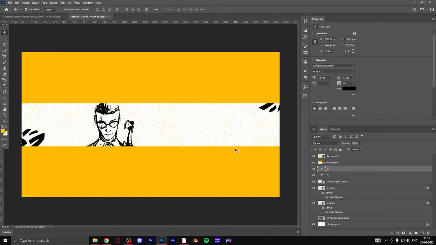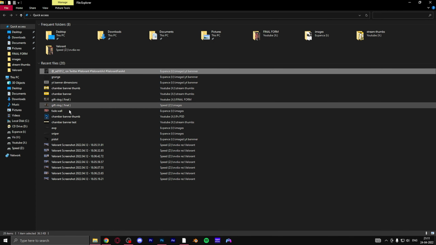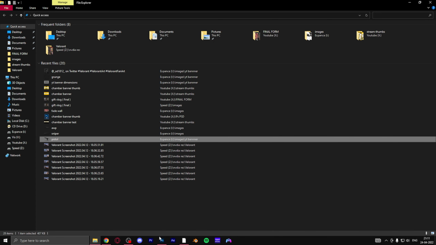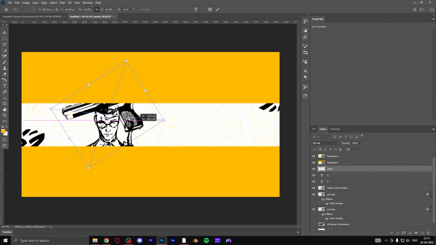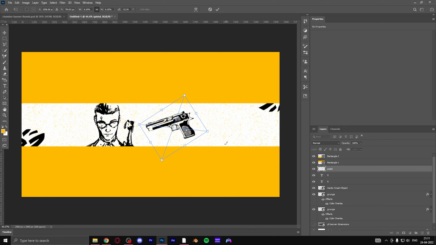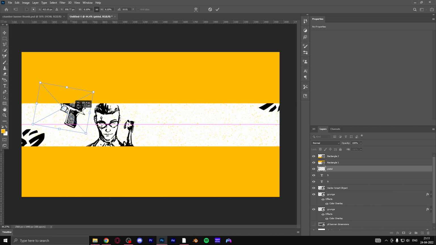So moving on, what we do next is add more elements to the background. And since Chamber's ability is called Headhunter, which uses a Deagle, I do have an image of a pistol which I'm gonna use for the background. It will look actually amazing because I've already tried it. It took me around 3 hours to get all the things right, but once you know what you're doing, it goes a lot faster. So I'm gonna add this here.